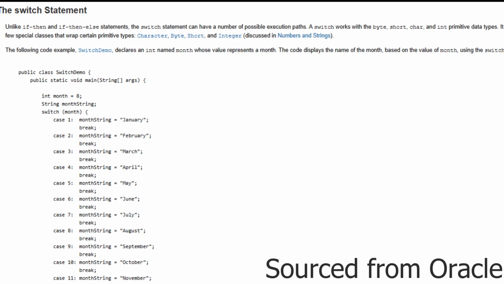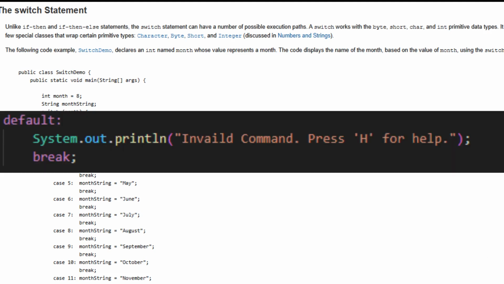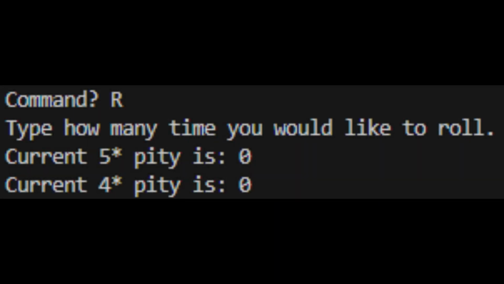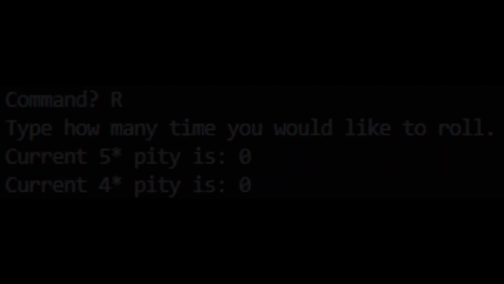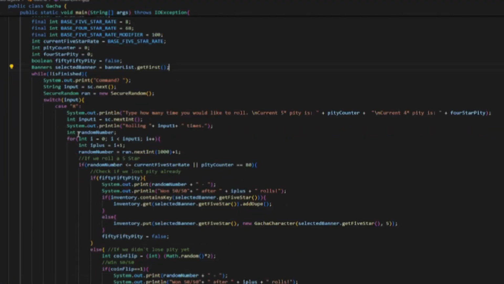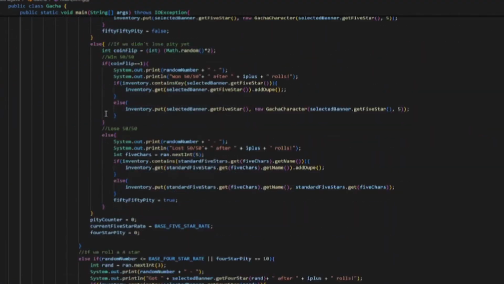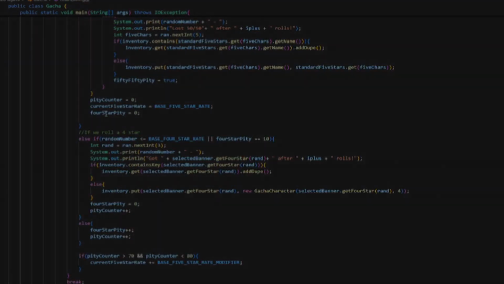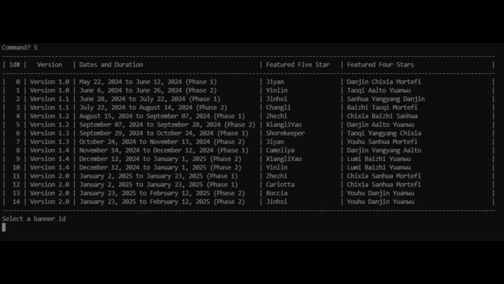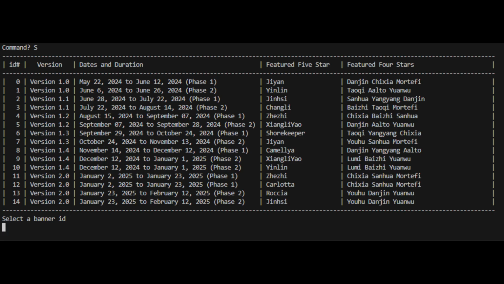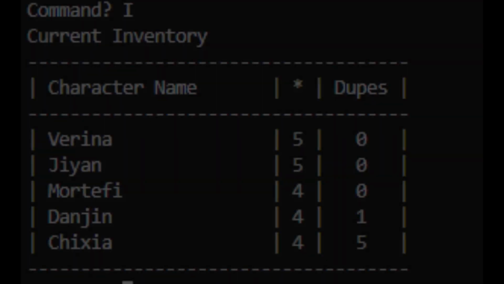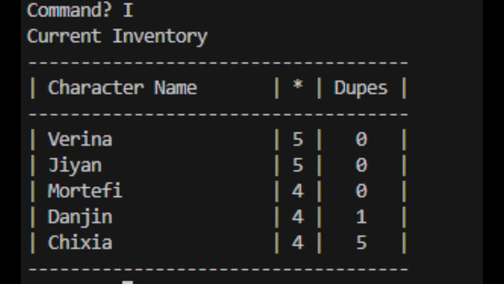We use a switch case to check whether a specific command is entered, otherwise the error message will appear. If we type in R, the program will prompt us to type the number of pulls we want to put in. We use that simple gacha algorithm mentioned in my slides to iterate the pulling process however many times we want. In the case we type in S, we can select a different banner. By default, Jiyan's banner is selected. If we press I, then it will pull up our current inventory.